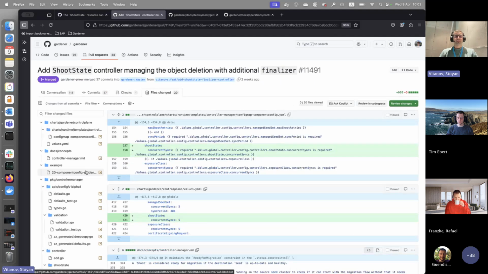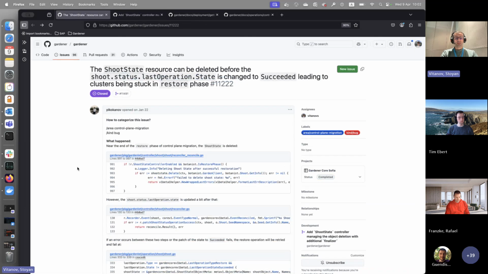Yeah, so as of release 116, we're introducing a new controller that deals with a finalizer that is being added during a control plane migration. So I might start with the reasoning behind it, detailed in the issue you're seeing.